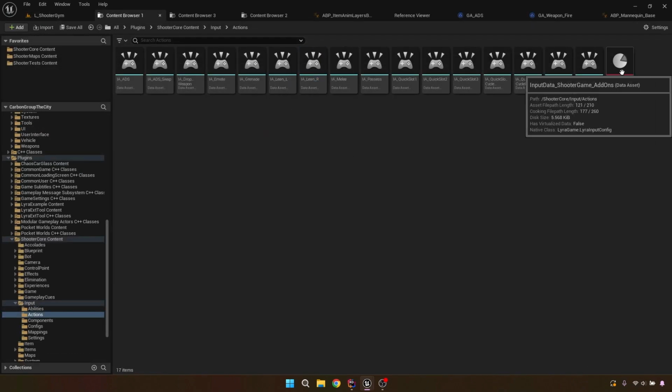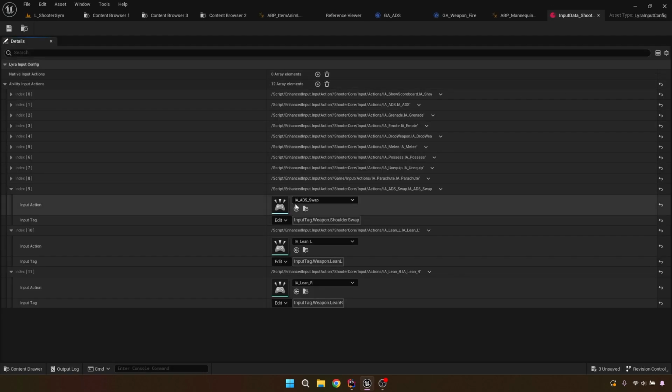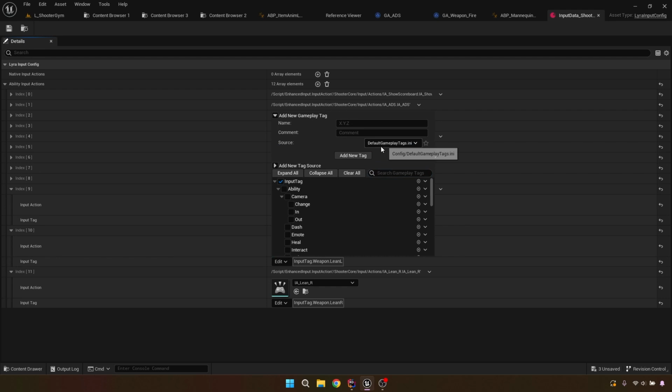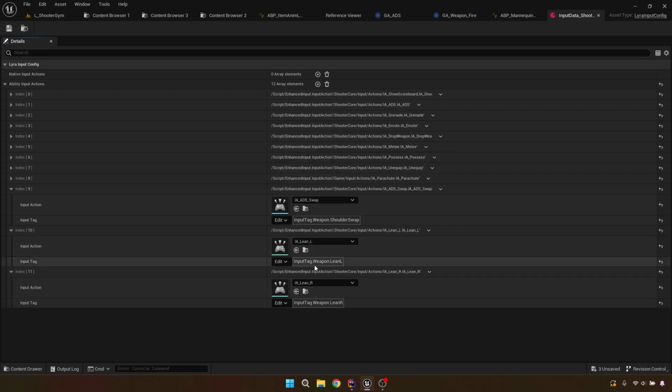Once we have those, we're going to go ahead and add that to the input data shooter game add-ons. Just like we've done this a million times on any of our other input actions, ignore this ADS swap. I'll show that one on a different video, but it's right here, this IA lean left. We're going to put an input tag weapon lean L. If you're not familiar with how to add tags, you just come up here and type it in, and then just add a new tag. So add input tag weapon lean left, input tag weapon lean right.